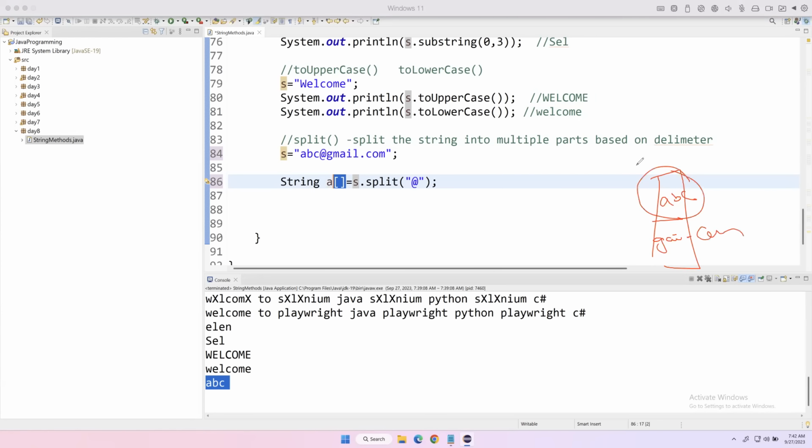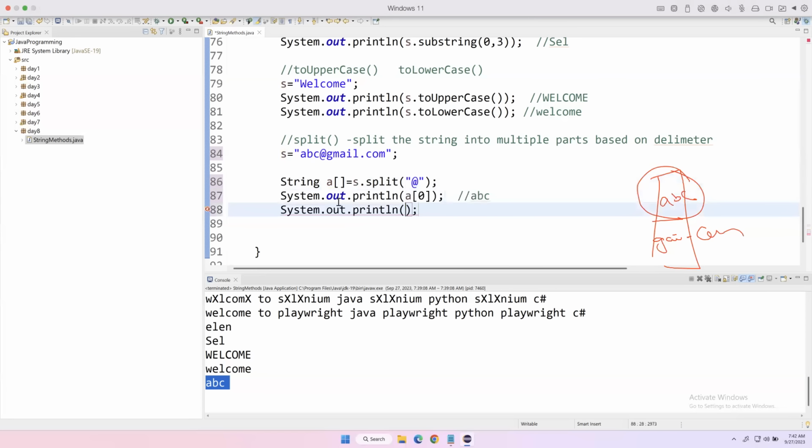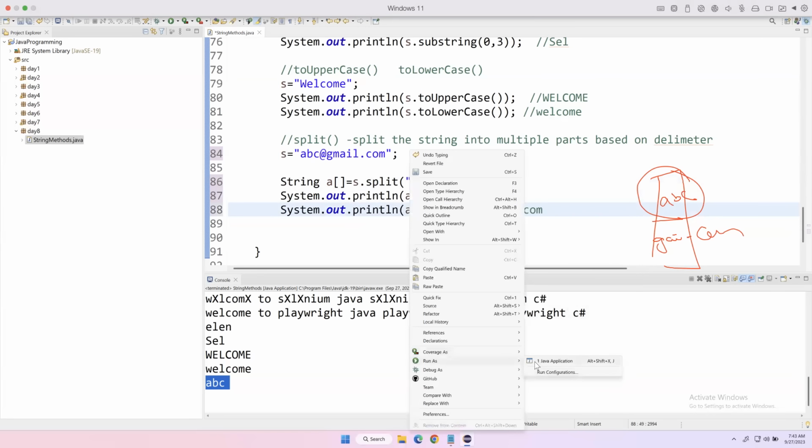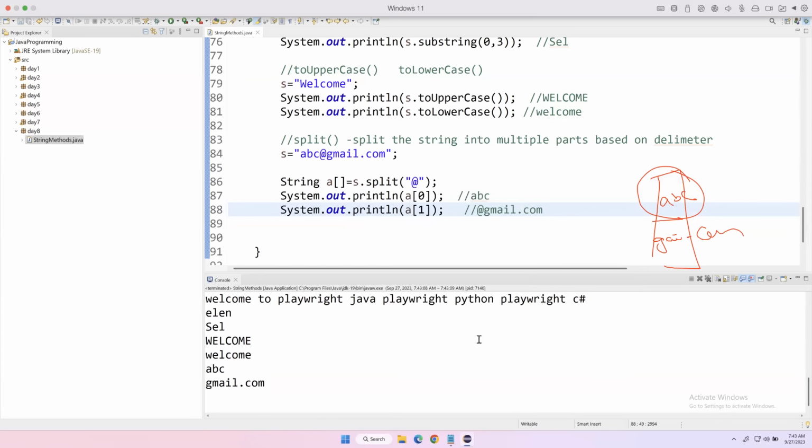Now I want to get the first one. How to get the first one, ABC, from A? Based upon index. So you can say print A of 0, which will return ABC. And if you want to get gmail.com, how can we do this? A of 1. So when I run this, you will be able to extract the exact thing. Now you can see this is ABC and gmail.com.